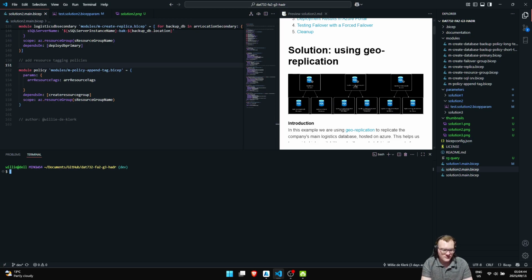And then for the command to deploy this example, I'm going to use az deployment sub create, and then location Austria East, and then we're going to specify the template file, which is going to be solution2.main.bicep, and the parameters file will be parameters solution2 test.solution2.bicepparam. Let's verify the location is our primary one.